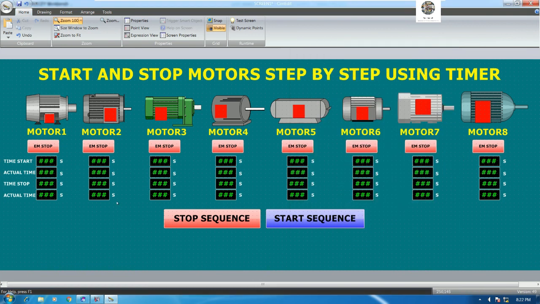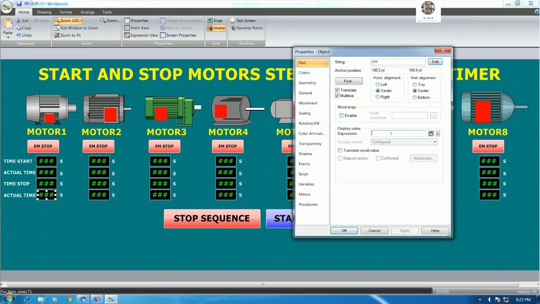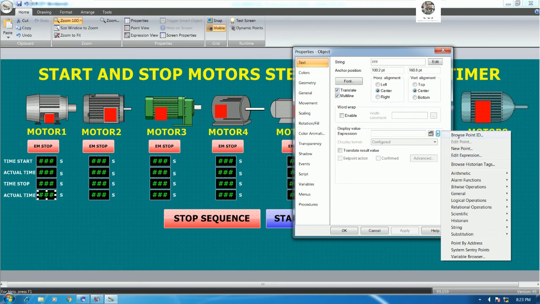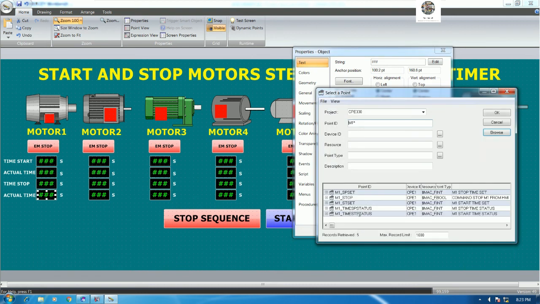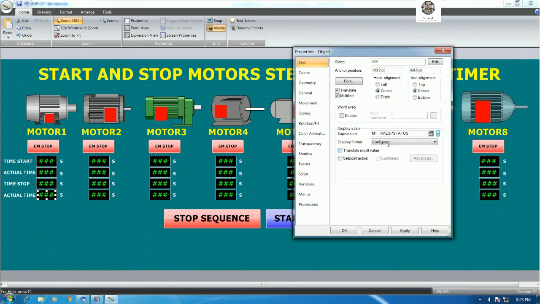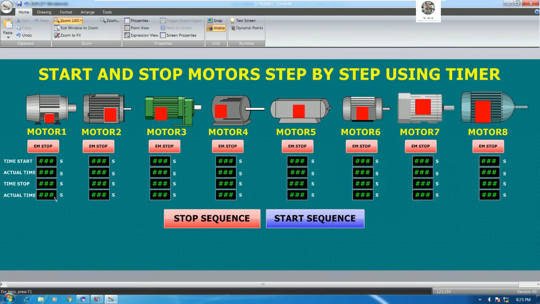Okay, and we need to show the status also, right? Okay, so let's show the status. Route the point. So M1 status stop, right? This one stop. SP means stop. So we can show only integer, no need to set point action, right? Then we can delete.